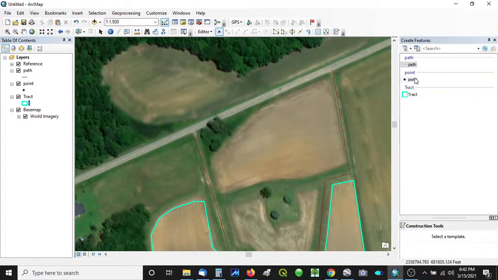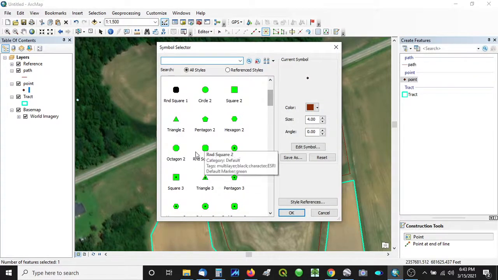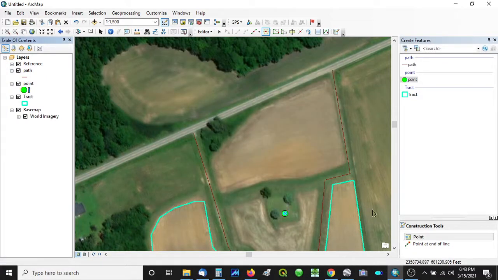So we're going to put in a point now. Let's put a point in. This is a graveyard here. Let's just add a point right in the middle of it. Double click on point. We'll change this to something that we can see good. The green octagon should show up pretty good, and you see our point.